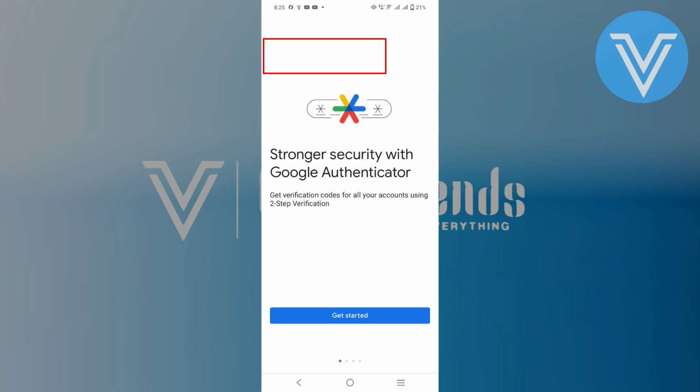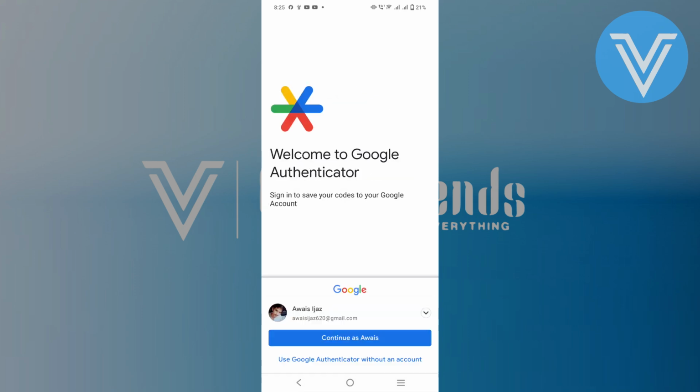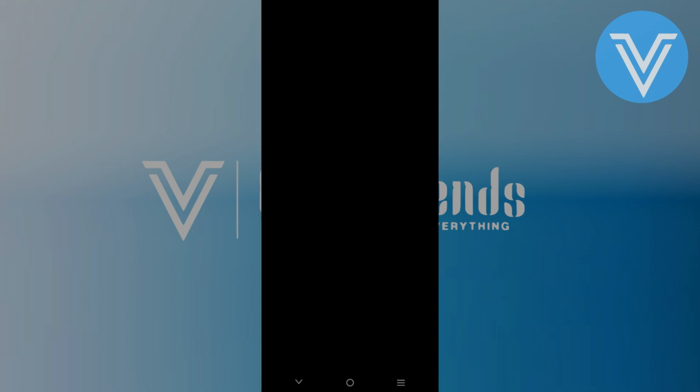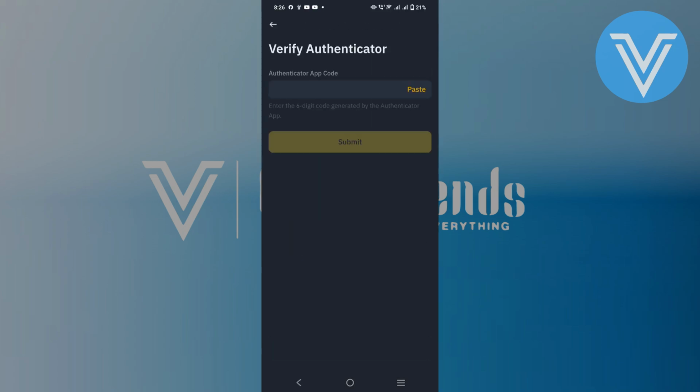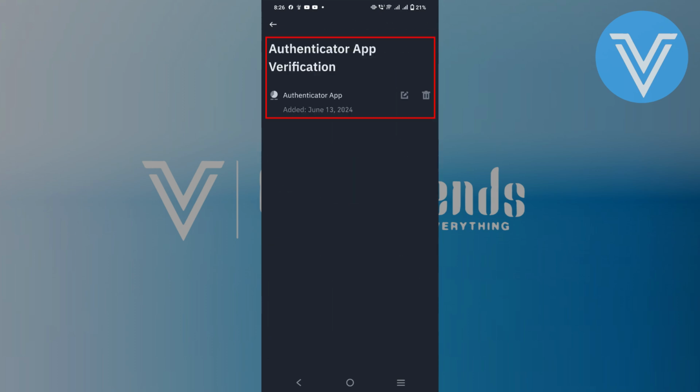Go to the Google Authenticator app and get started. Continue with your Google account. It will show you a black screen in the app due to verification. Now go to the Binance app and tap on Next. Add the Authenticator app code in the provided place. After that, you will see the Authenticator app and the Google Authenticator will be enabled.